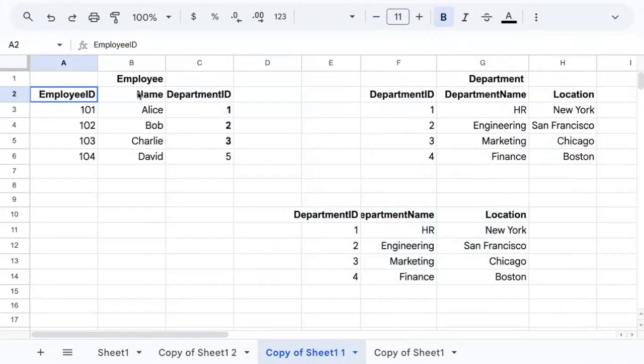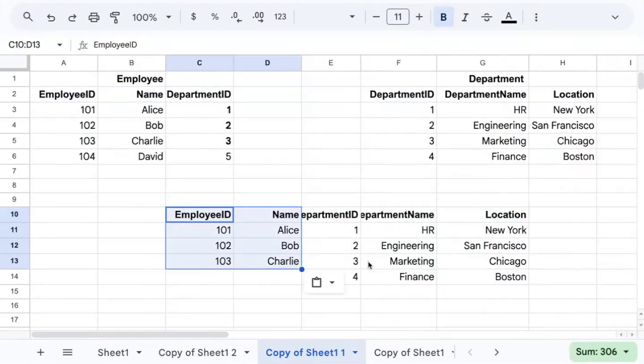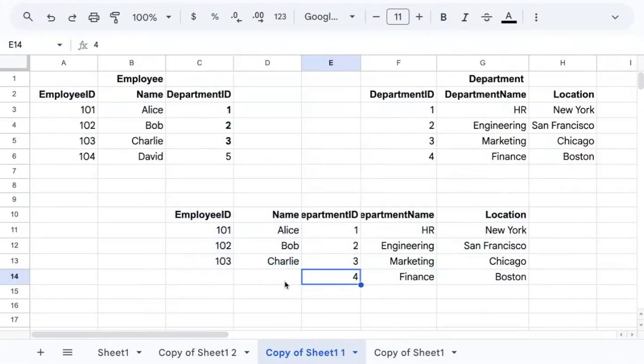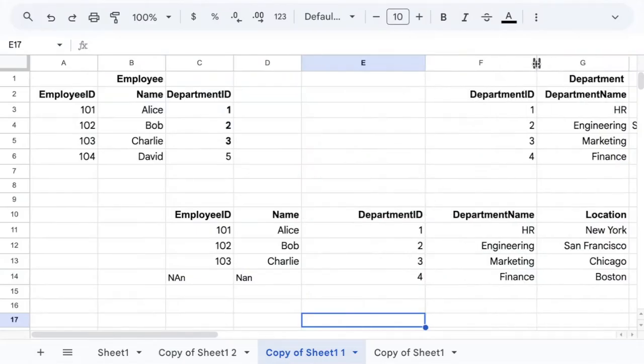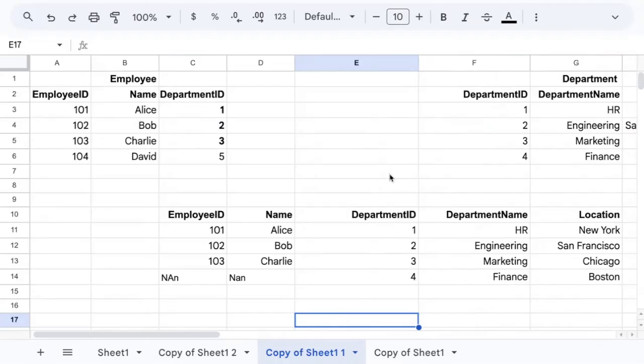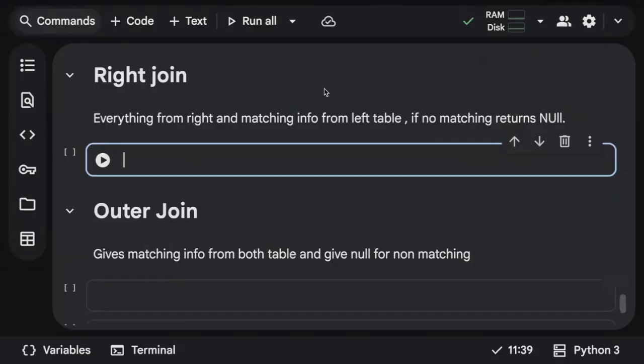So when I say matching information, these informations are matching: employee ID and name for ID 123. But for department ID 4, we don't know employee details, so it's going to be either null or NaN, one and the same. Empty. No information found, so no information means we just represent it like a null or a NaN. This is all about a right join. Everything from the right table and matching information from the left table.